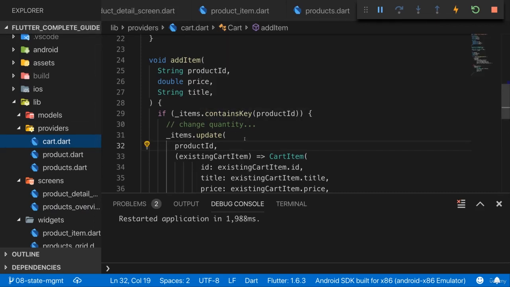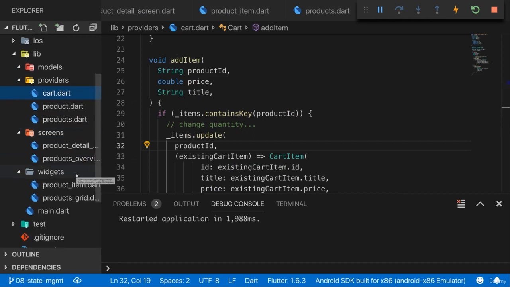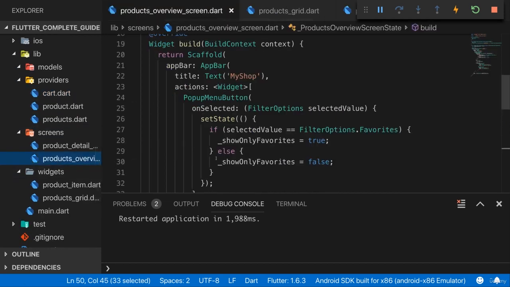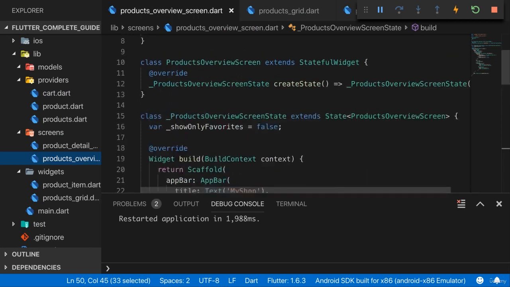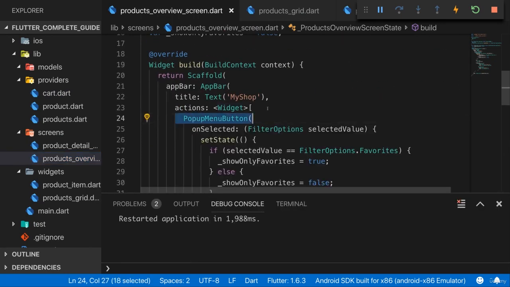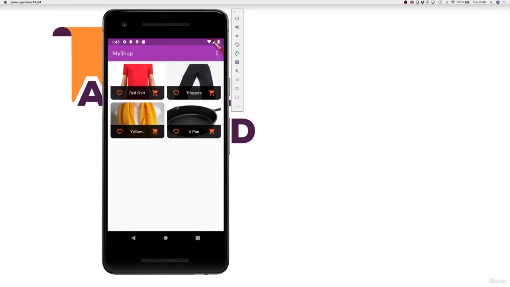To start using that card here, let's first of all think about where we need it. Later, we'll need it in the product's overview screen, because there in the app bar, next to the pop-up menu button here in the app bar, I want to add a card icon, which is displayed up there, which we can click or tap to go to the card screen where we see all the card entries.